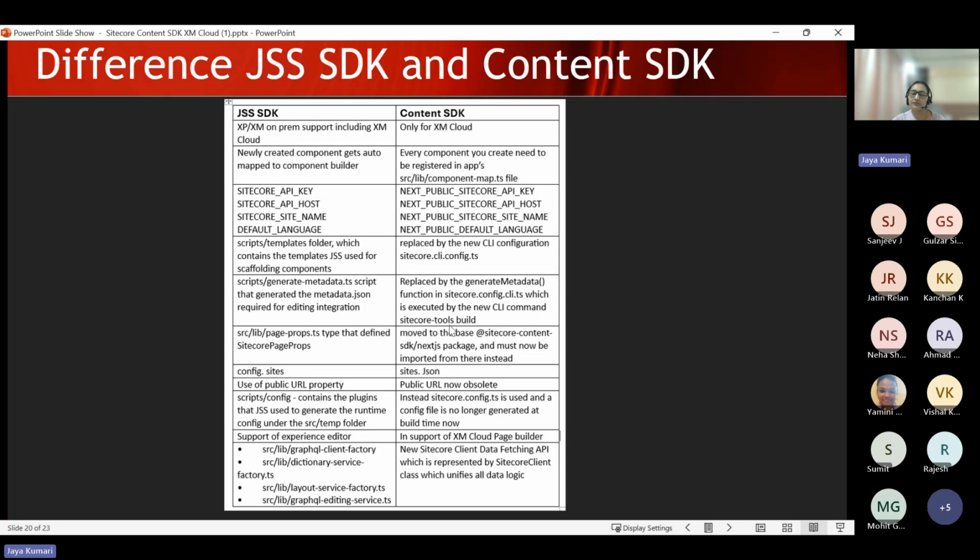So now this is shifted to the sitecore.content sdk nextjs package, and wherever we are going to use the page props, we have to import this one. And instead of config.sites, now the site.json, which was generated into the .sitecore folder. The public URL property is now absolute, which was there earlier. And scripts config, which contains the plugin used to generate the config folder at runtime, I have shown you in the src temp folder.